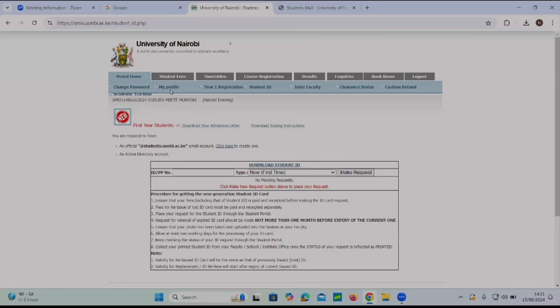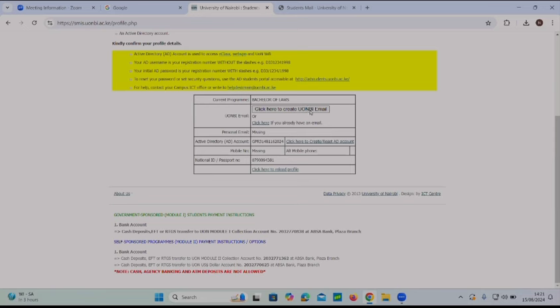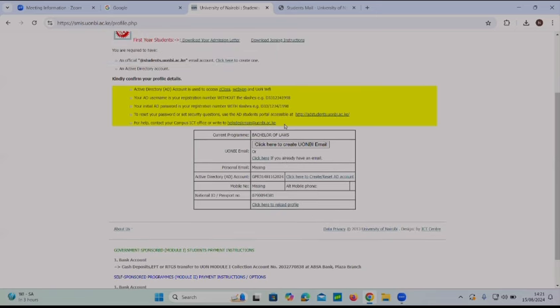The other point, make sure that you go to my profile if you have not done so, and then you create University of Nairobi. And remember the username, make sure that you use the combination of your names.